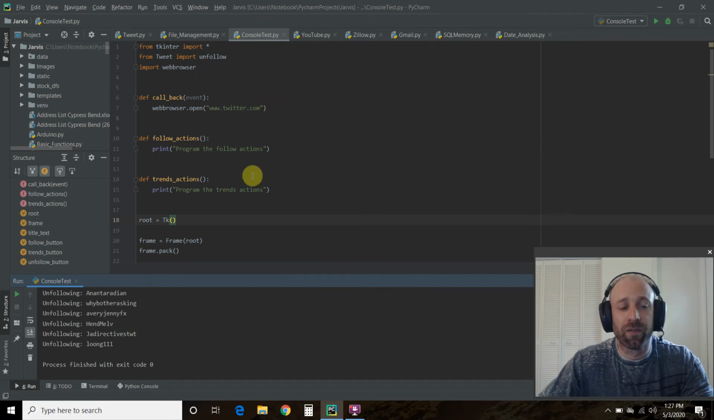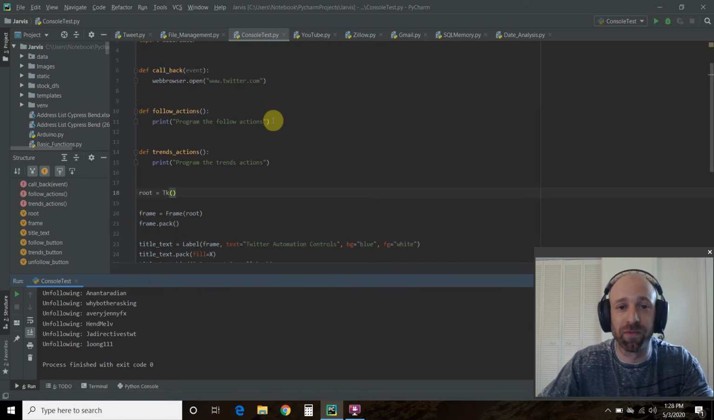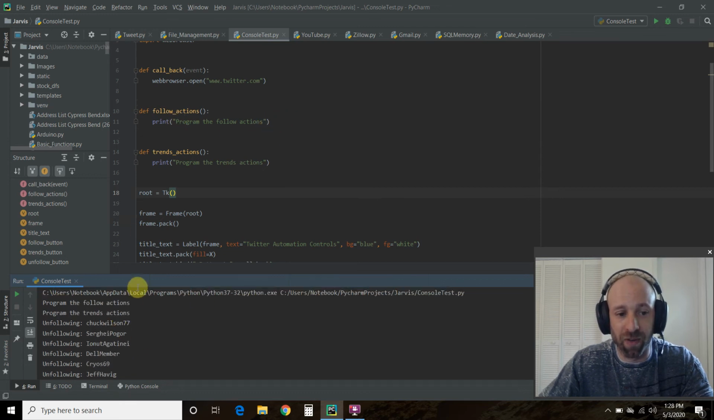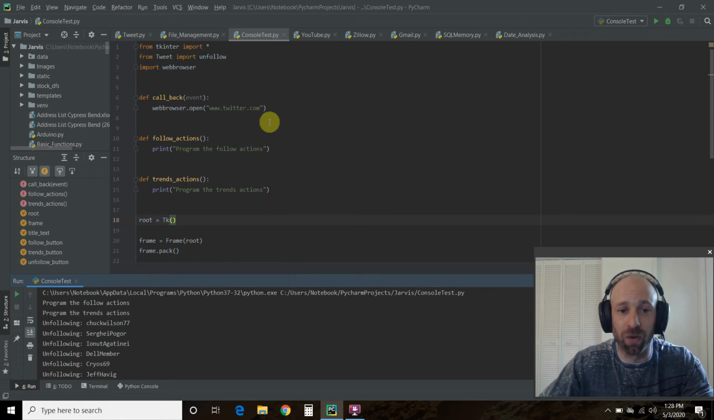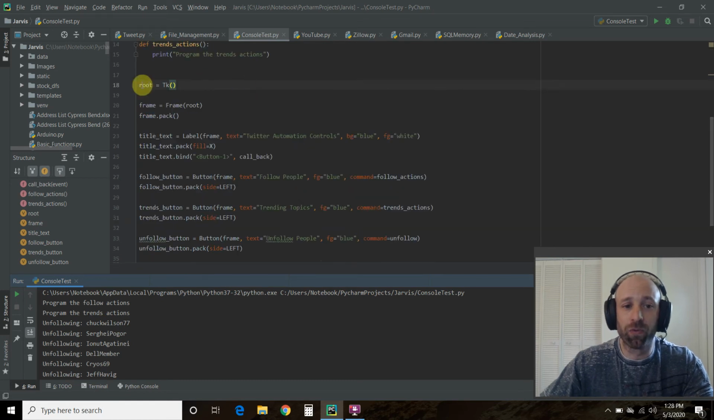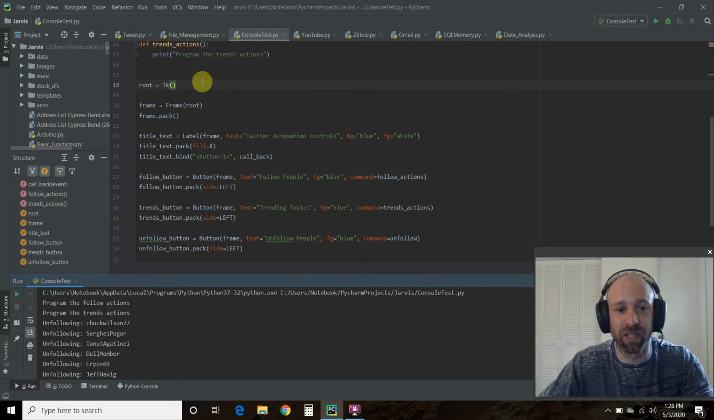So the first thing you can do is create your own functions, which is what we've done here, or you can import other functions. So the first one we did was we're going to open up Twitter. The next one you saw was when I clicked the follow button. I still have to program it. For now, we just printed, program the following actions. Same with trends. We just put a print so you can see it. All right. So this is where you would put your own functions of what kind of Tkinter app you're trying to build. Then you're going to call root equals capital TK in parentheses.